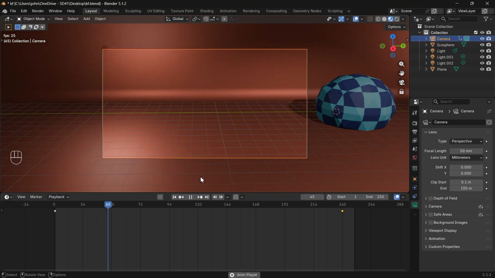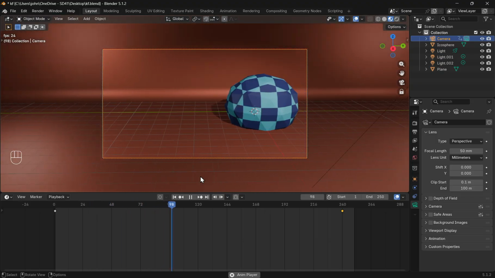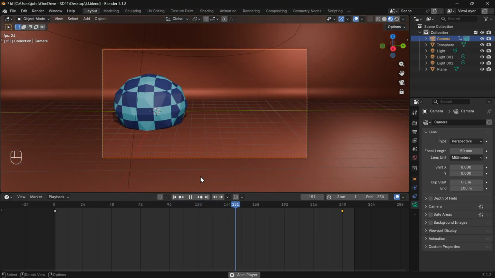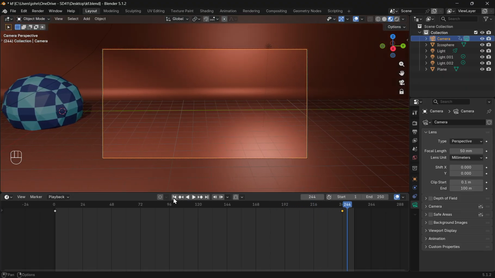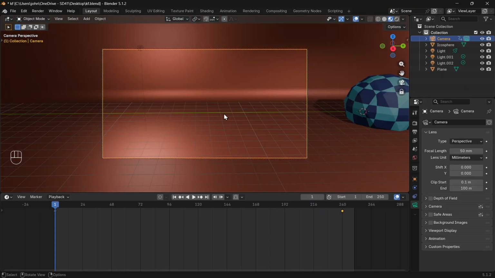You go to the camera view by pressing 0 on the numpad. Just make sure everything in the orange box you like, because that's what the render is going to be. And that's good. Okay, I'll rewind. Okay, here we go for our settings.